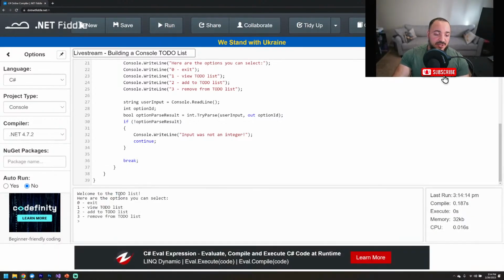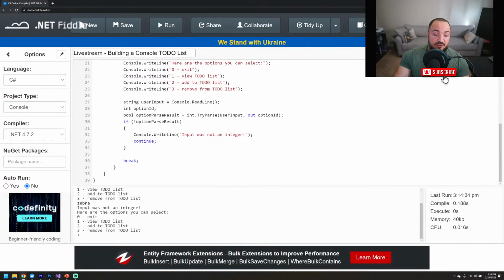So welcome to the to-do list. Here are the options. Now, again, to try this out, I'm going to try the word zebra here to show that we're able to properly handle when we can't parse things. So if I type in zebra, it says input was not an integer, and you can see that basically it restarted the whole loop. And that's because of this continue here.